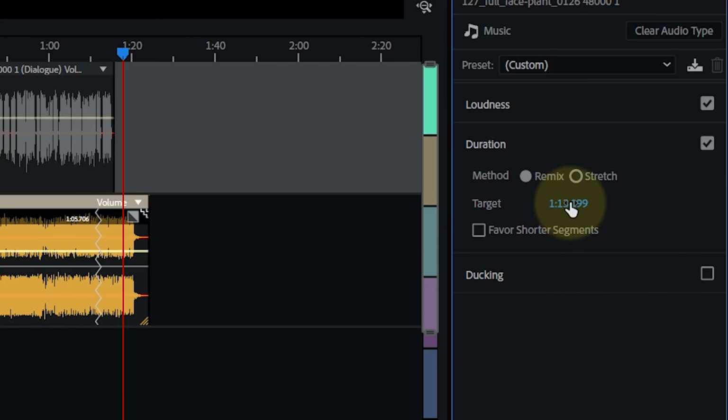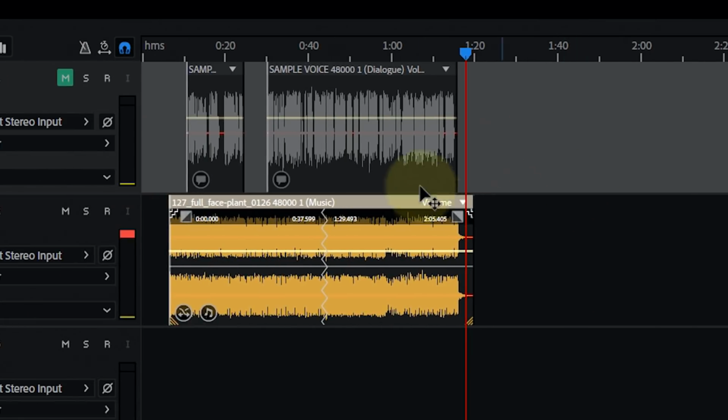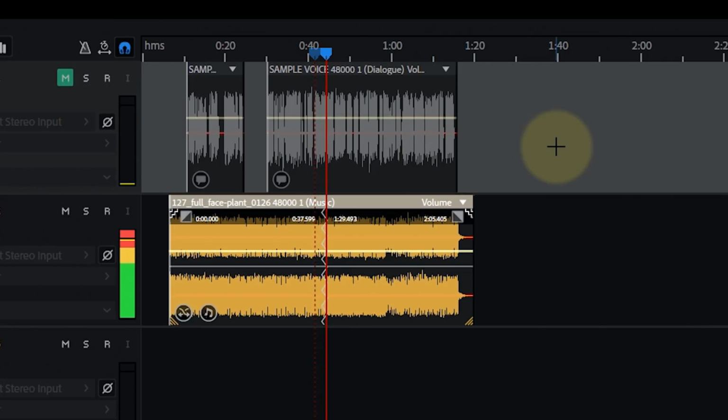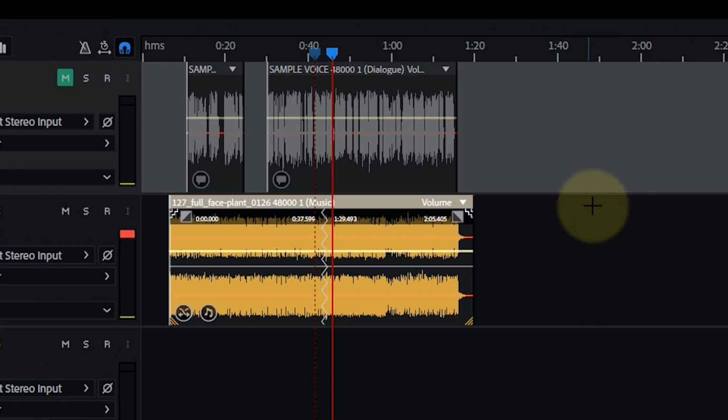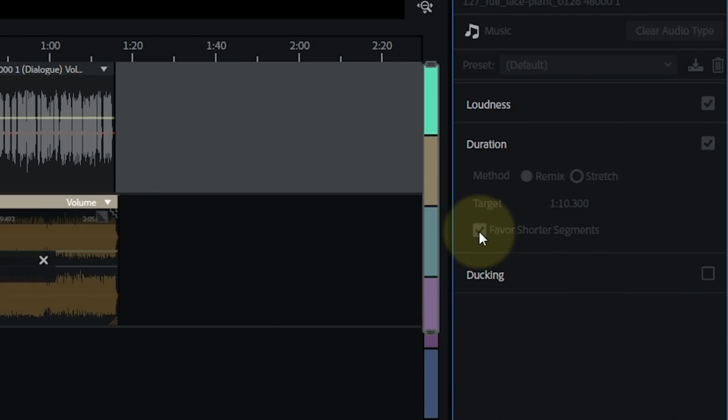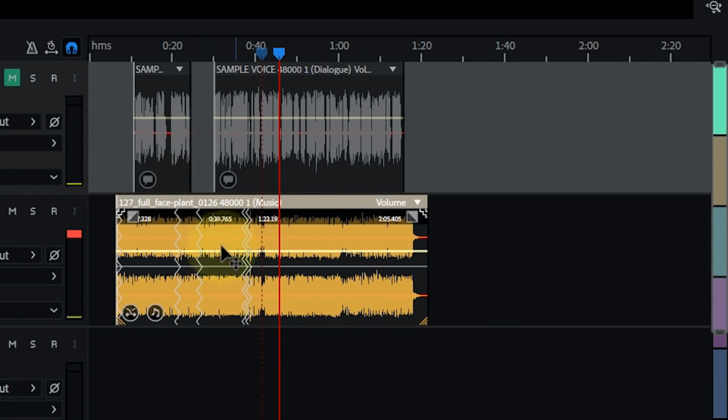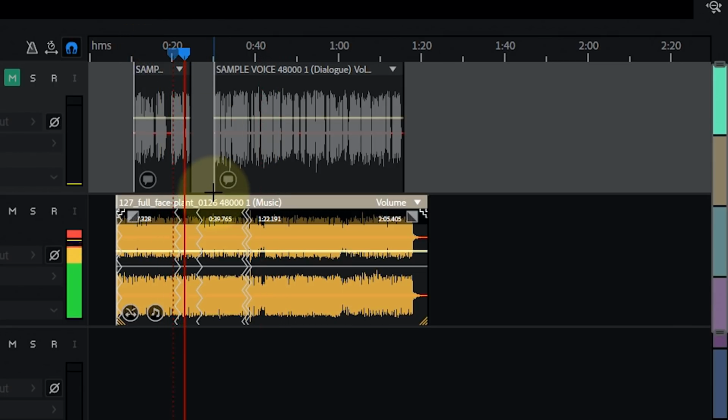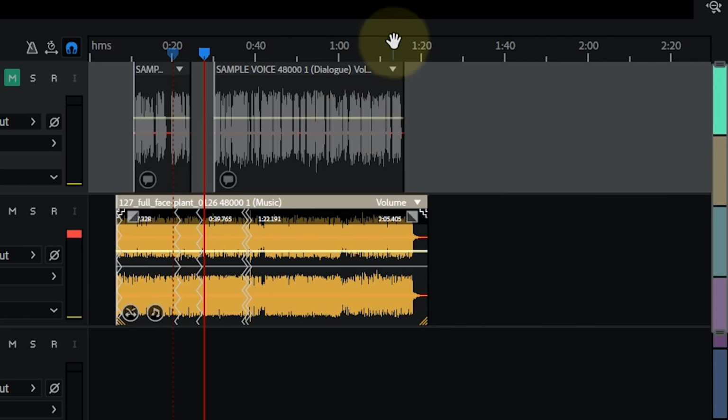Let's make it even smaller. Another cut is sitting there. Oh, now it put the cut in the middle. It is so smart. Watch this. Crazy seamless. Favor shorter cuts: if you click that, it goes through and makes these shorter cuts, which you can do. If you have music that changes a lot over time, you might want to use this. But check this out. Look at these cuts. Absolutely crazy.